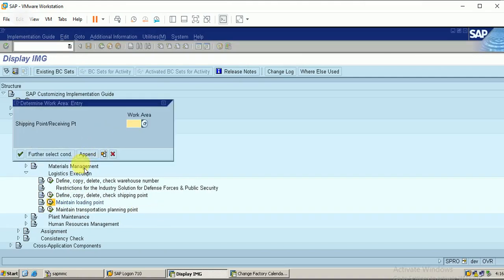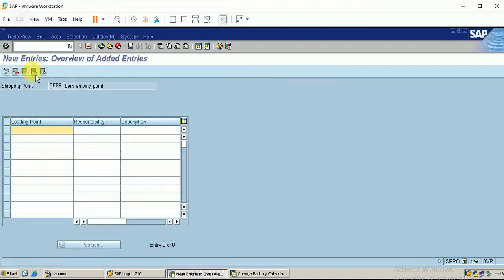There is a loading point. When I execute the loading point, it is asking for the shipping point. We have just created the shipping point. Click on new entry. I will assign the same. It can be given only 2 characters. Give the description as loading point for BR.